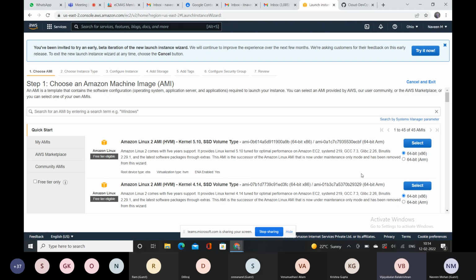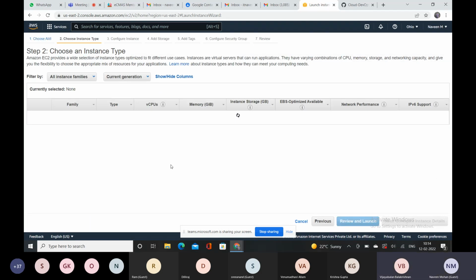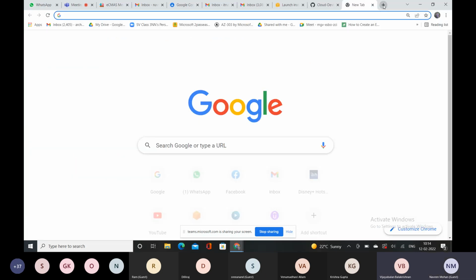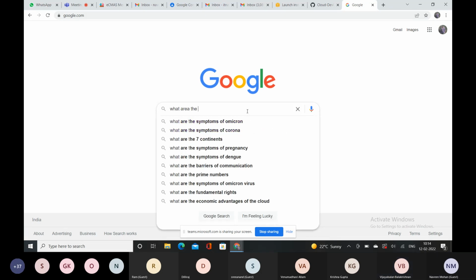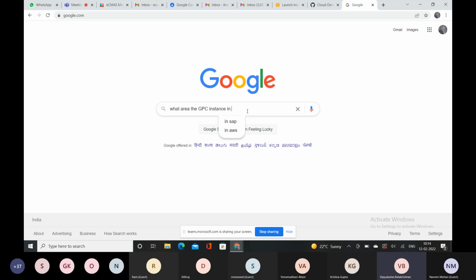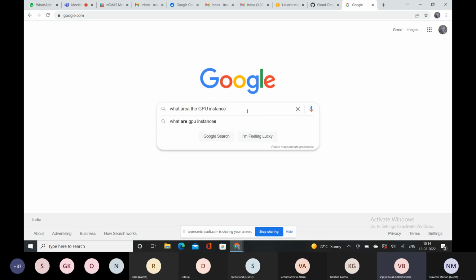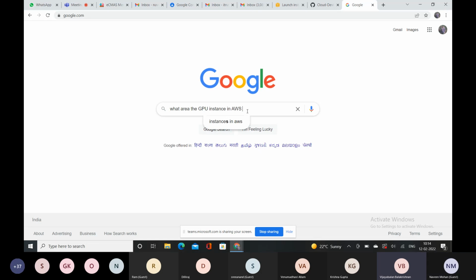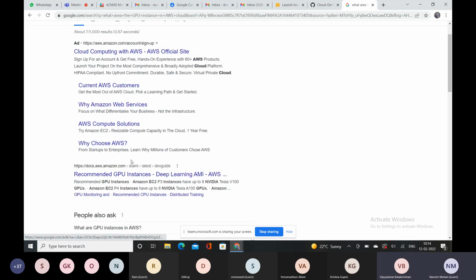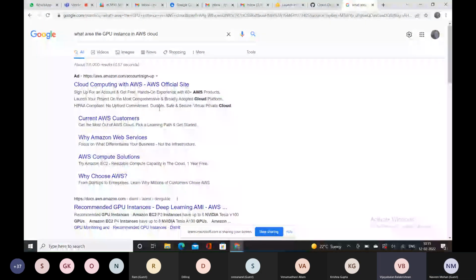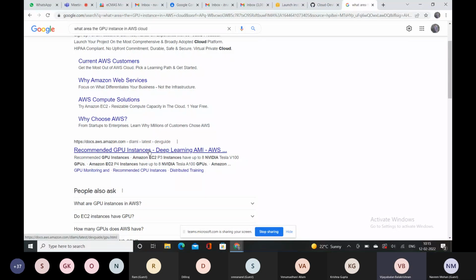Can you go to google.com? No, let it be. Can you open a new Google sheet and search what are the GPU instances in AWS cloud? GPU, graphics processing unit, is graphics related. Mostly data analytics needs GPU, more data intensive. You can search the instance types, because deep learning requires a GPU. What are the GPU instance types?